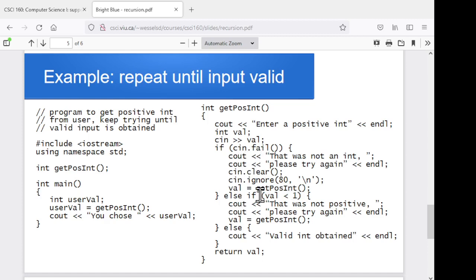We should check and see if the integer was actually greater than or equal to 1. So if the value was less than 1, it was too small. So we'll give them an error message, and we'll ask them to please try again. And again, we call getPosInt because in this case, we also don't have a valid number yet. We've got to go off and get one. So in these two cases, the two recursive calls, it's saying, well, I don't have a valid number yet. Call getPosInt yet again to go off and get one.